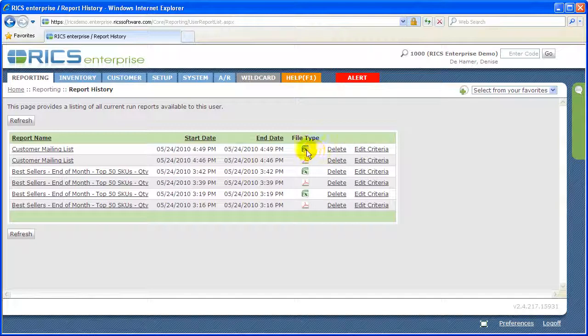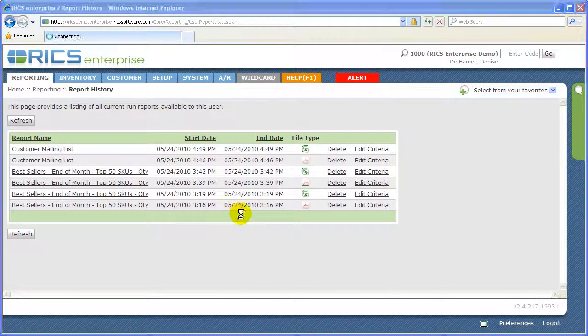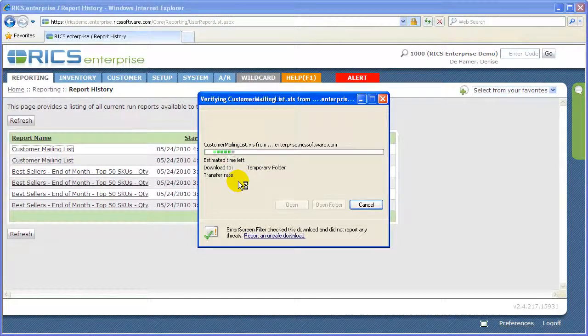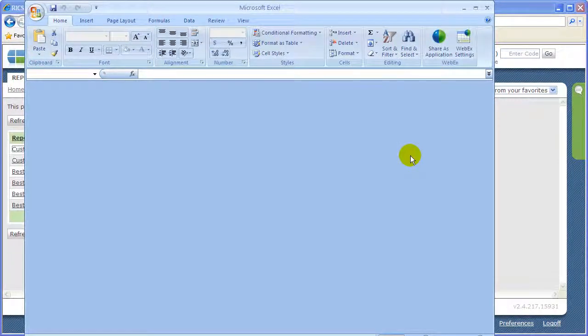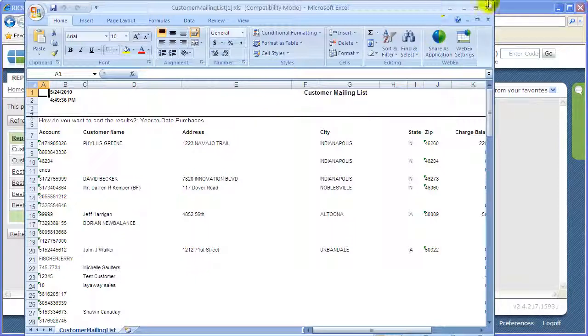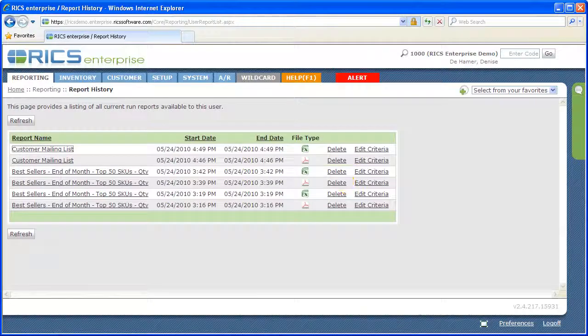This brings me back to the report history. I happen to do this one in Excel. You'll see the file type of Excel. I can open this up, and now you'll see this in Excel format. So I could resort it how I want to, and there I have my customer list in Excel.